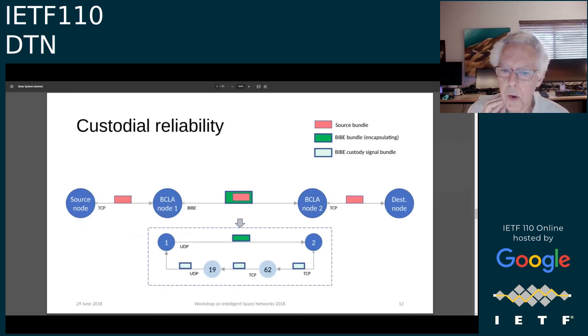In the interest of time, I won't go through all these, but I will suggest that these are interesting ways in which bundle encapsulation can be configured and used. In this slide, we're showing it doing just custodial reliability. Here the custody signal is being sent from node 2 back through node 62 and 19, which are not taking part in the bundle encapsulation. They're just bundle forwarders, and so they're at the bottom of the stack in this very strange protocol stack. Next slide.